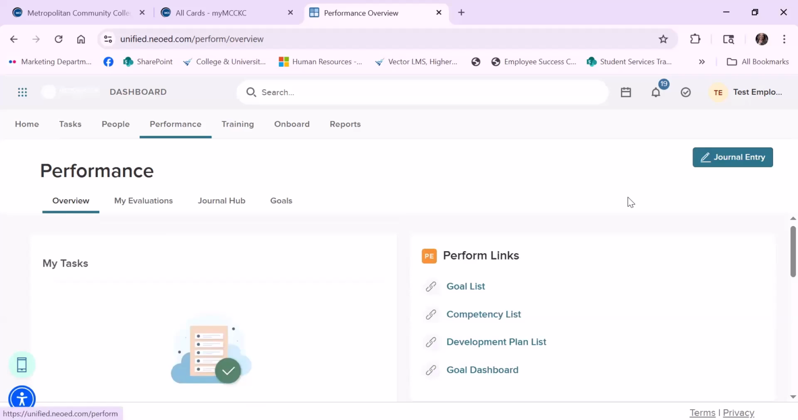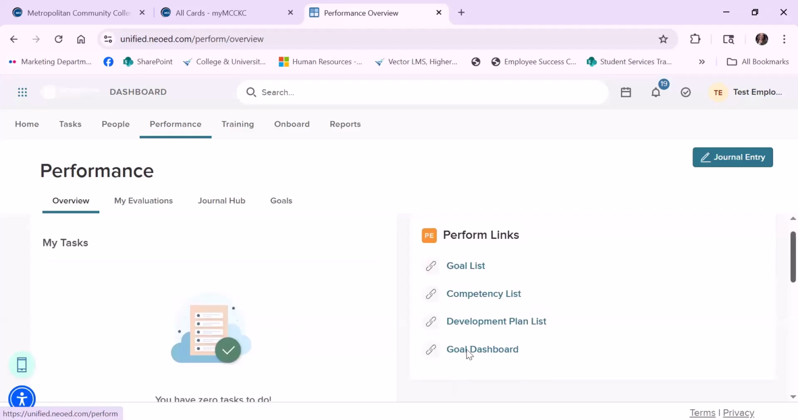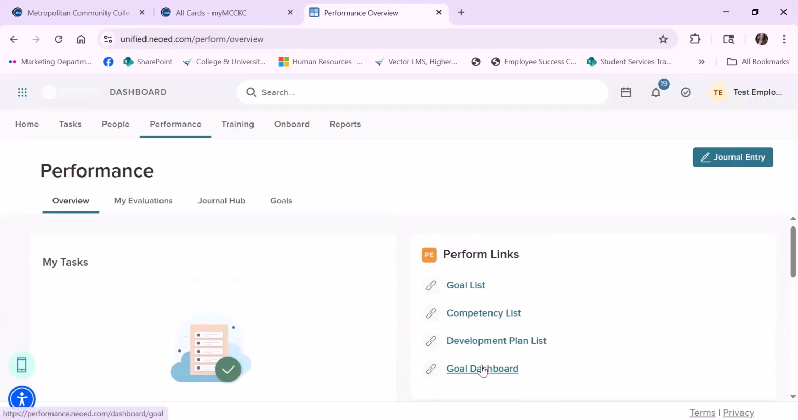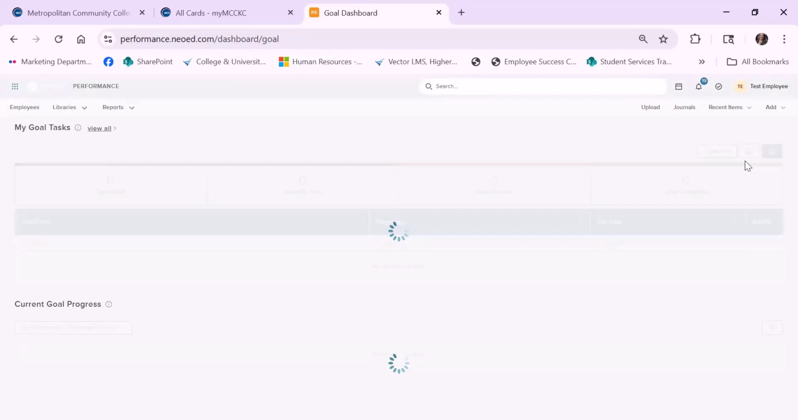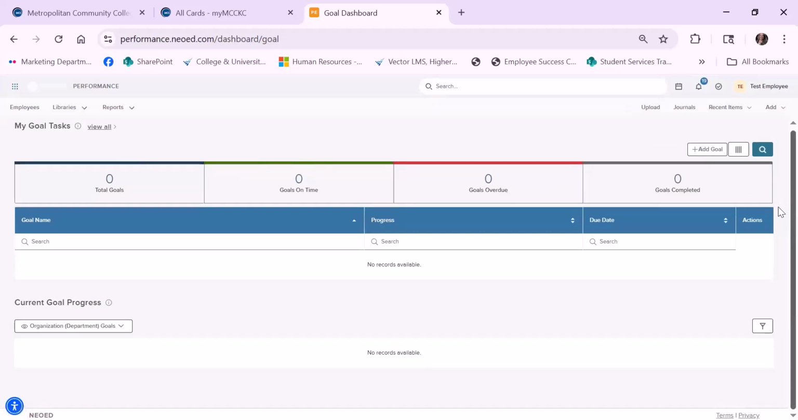The first thing we're going to focus on, of course, is just setting goals. So the best way to do that, and the way that we recommend doing that, is to go over here to our goal dashboard. So you're in Perform. This is your Perform portal, and you'll select Goal Dashboard. Here on your goal dashboard, there's nothing, obviously, because we haven't set anything yet, but as time goes on and as you set goals, you will live here in your goal dashboard.